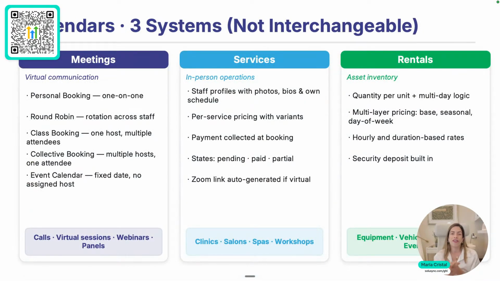Now, my favorite part of HighLevel, because I've enjoyed so much setting up customers with this: calendars. And it confuses a lot of people. HighLevel has three calendar systems, and they are not interchangeable, okay? First of all, you have meetings.